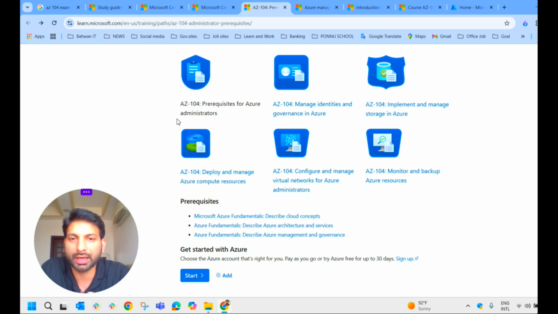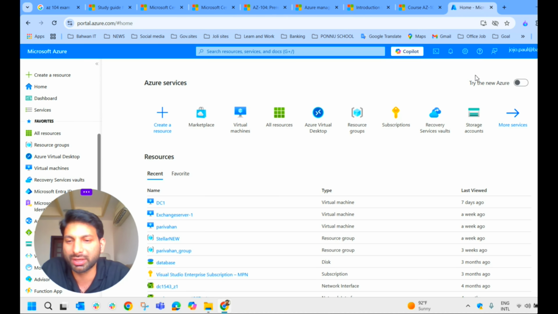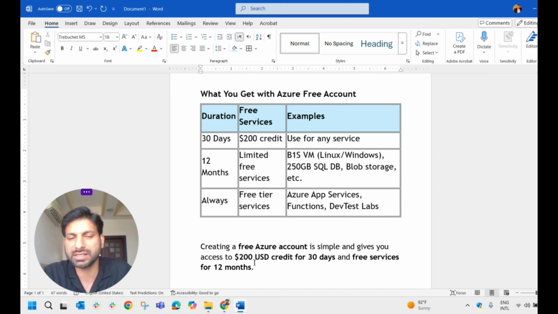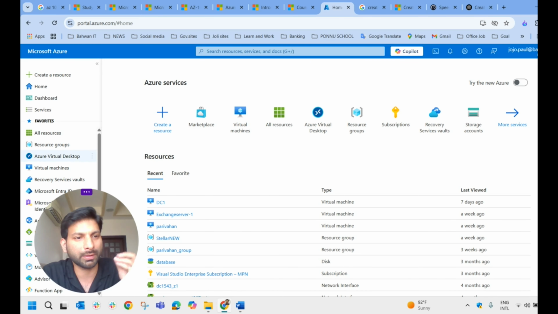Before we get into that, I would like to say you should have an Azure account, a free account. You will have to create an Azure free account. I have already made a video on how you can create an Azure free account. I shall add the link in the description. You can follow the same. Once you create an Azure free account, you get 200 US dollar credit for 30 days. You can utilize this 200 US dollars to create virtual machines and all the resources in this portal, and you can learn each and everything related to Azure.